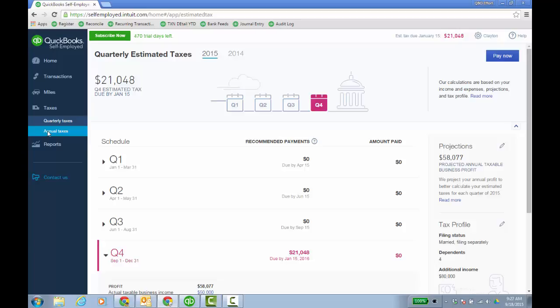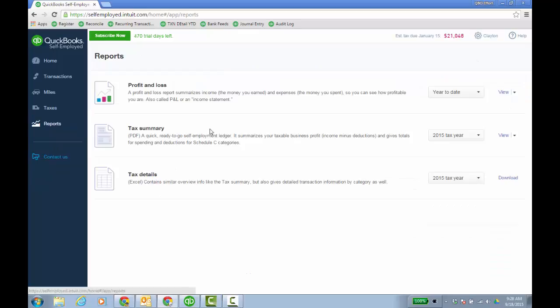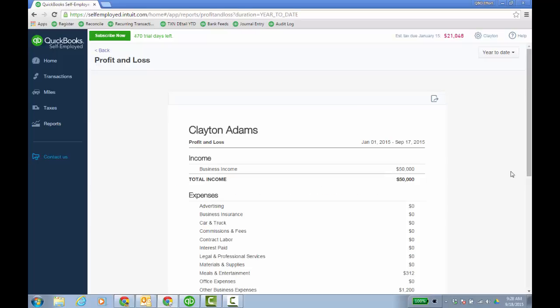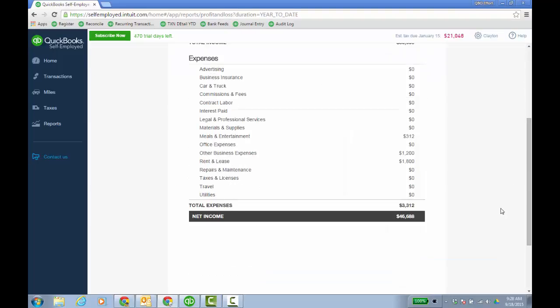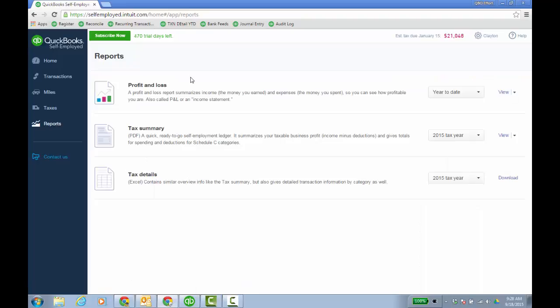Let's go look at annual taxes. You can download the tax summary or look at the tax detail report if you happen to be using Lacerte or ProSeries or Intuit Tax Online. You can go to the report section finally and look at a profit and loss, tax summary, or the details. And I'm going to look at year to date. You can view it, but I can also download it if I want to. And here is my P&L. Not a lot going on, but it's something that I could print out and give to my accountant or whoever's doing my taxes, particularly the tax summary as well as the tax detail.